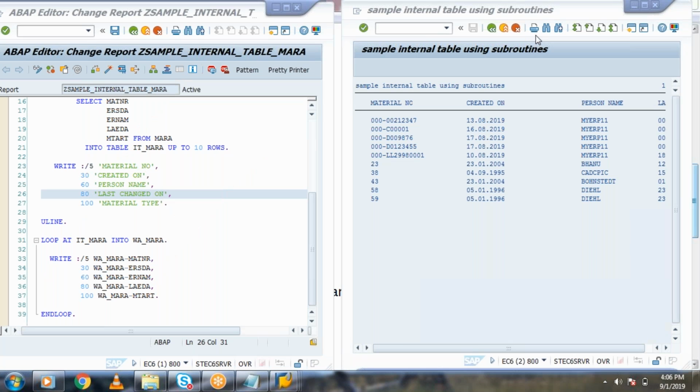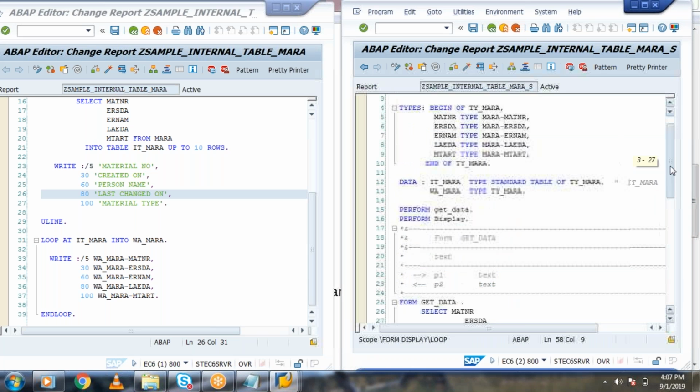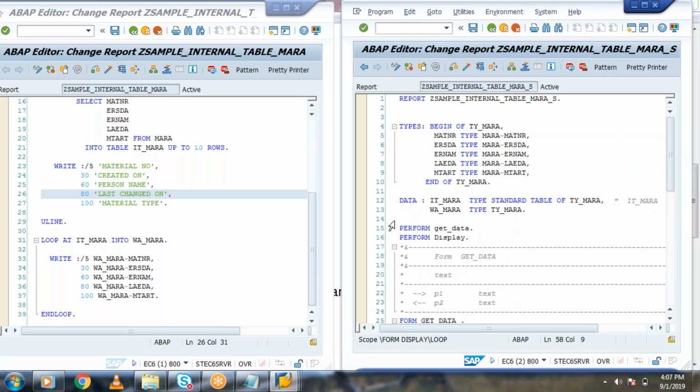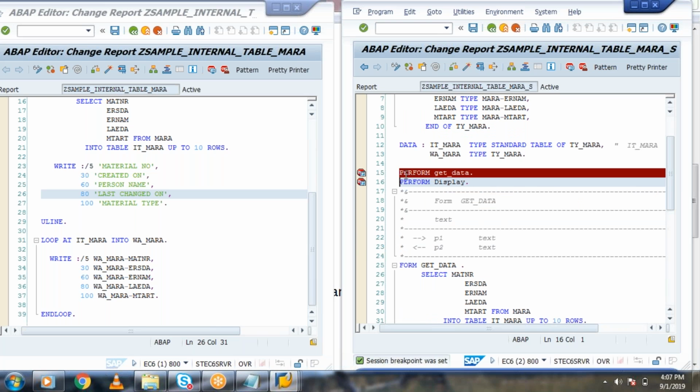Now let's see how to debug the subroutine, where you will mention the breakpoints. We need to mention the breakpoints in the subroutines near the performs only. See how the subroutine is created based on the perform, right? So we need to specify the breakpoint here, near the performs. Get the point?